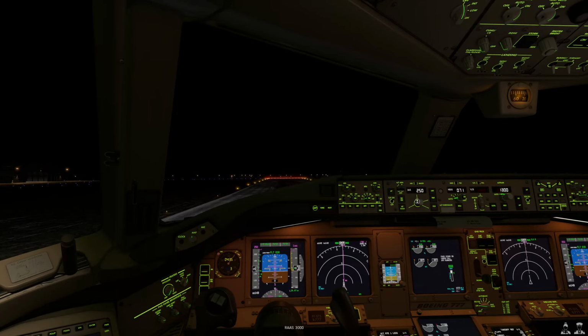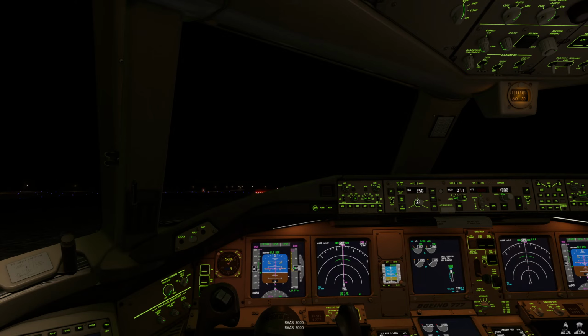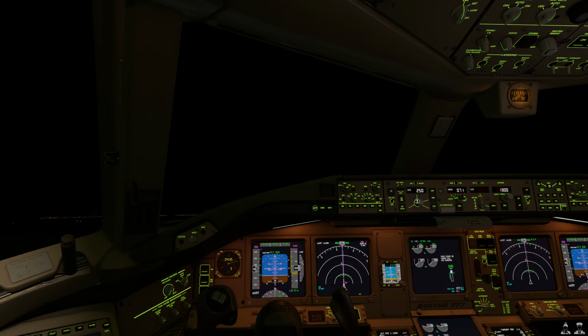Pull back on the yoke, just like that. Very large, heavy Boeing aircraft in the sky. So you don't want to chase the flight directors too much, but this looks just about good. Give a positive rate, so we're going to bring up the landing gear.